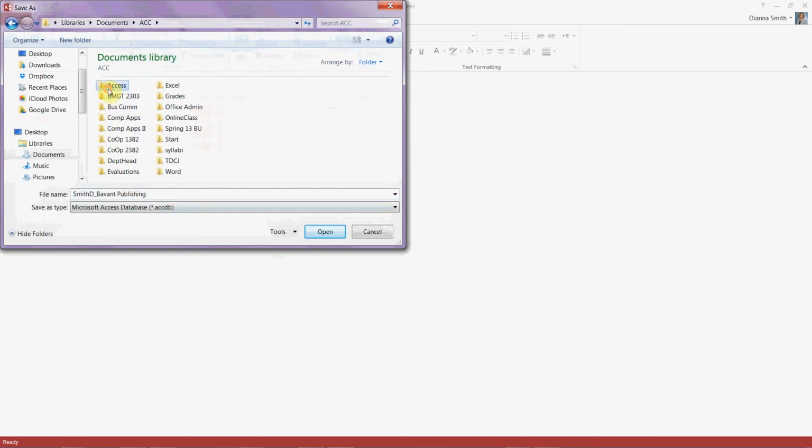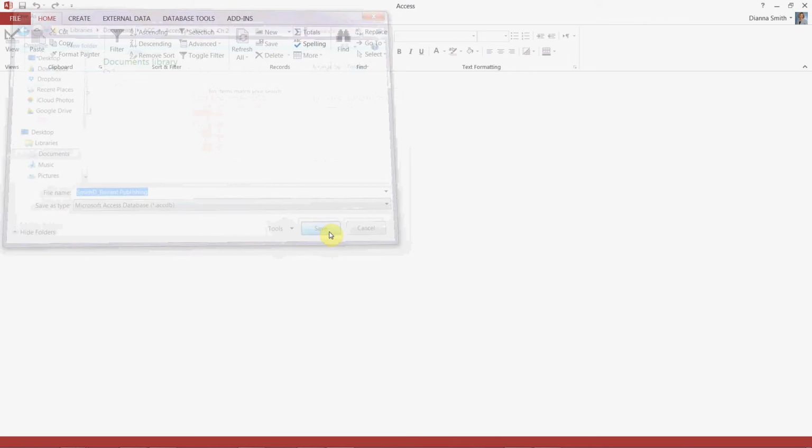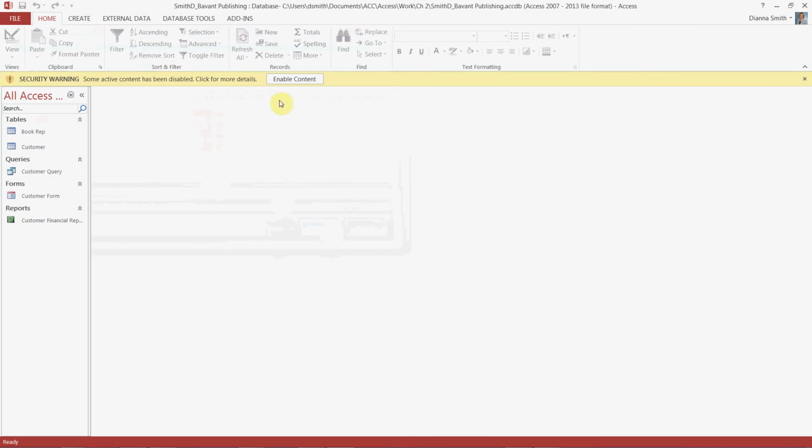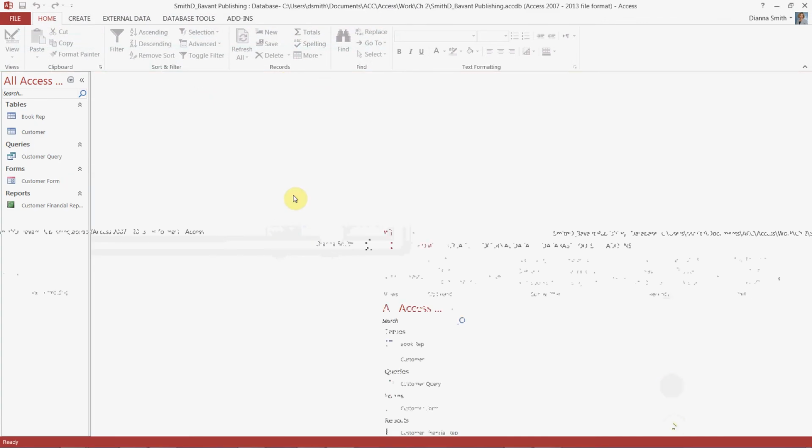So I'm going to Access and my work, and since I don't have Chapter 2 yet, I'll do New Folder and call it Chapter 2 and hit Save. I'm going to click on the yellow folder and now I'm going to hit Save. That way I still have my original Chapter 1 in case something bad should happen.